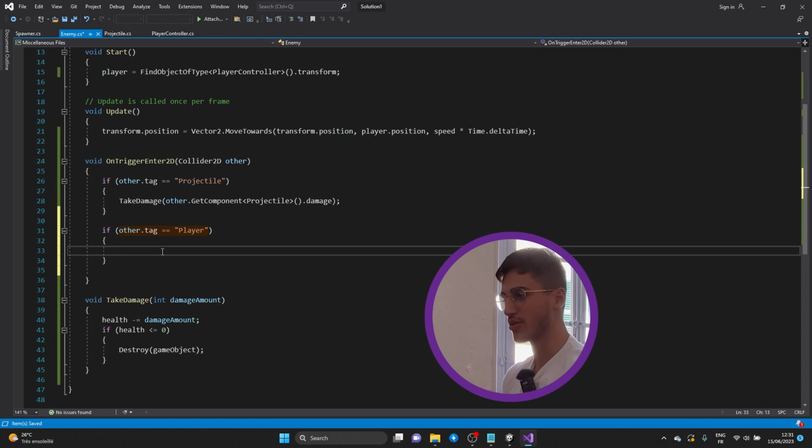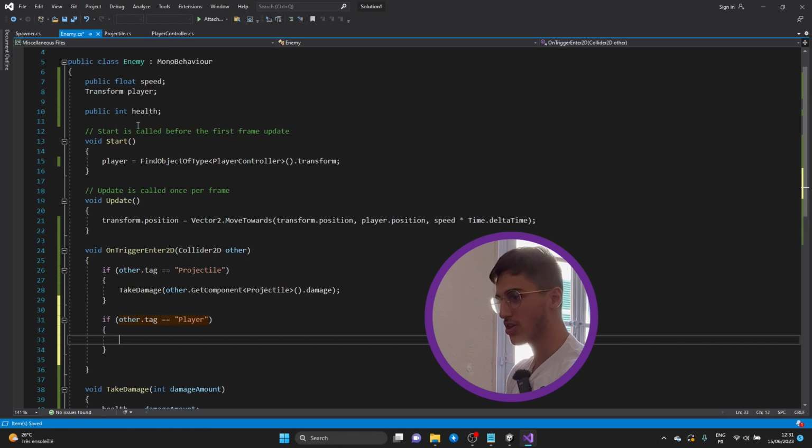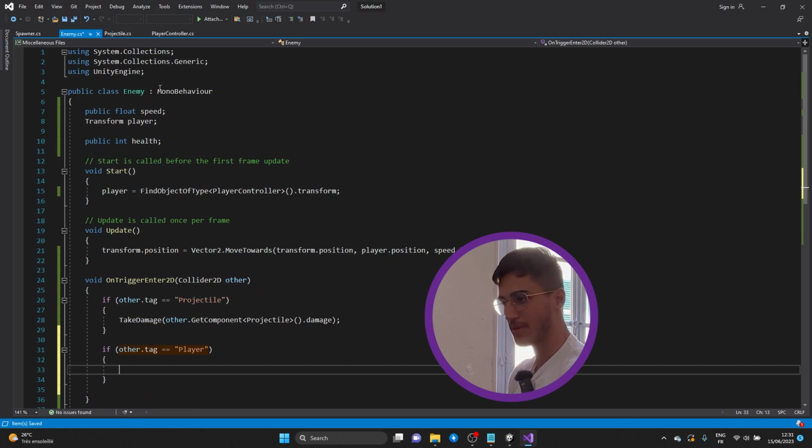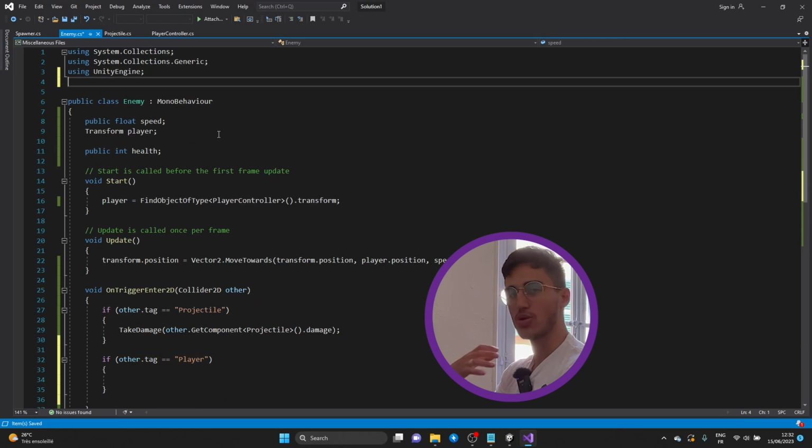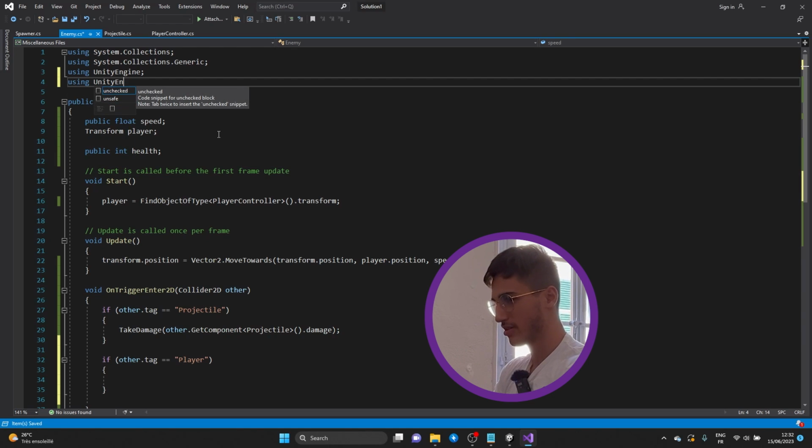In my game, I just want the player to have 1 single health, and if he collides with an enemy, we want to restart the game. Of course, you could go ahead and create a whole health system for the player as well. But let's do that. So to restart a level inside of Unity, I'm going to come up here, and we have to add a special namespace. So I'm going to say using UnityEngine.SceneManagement.